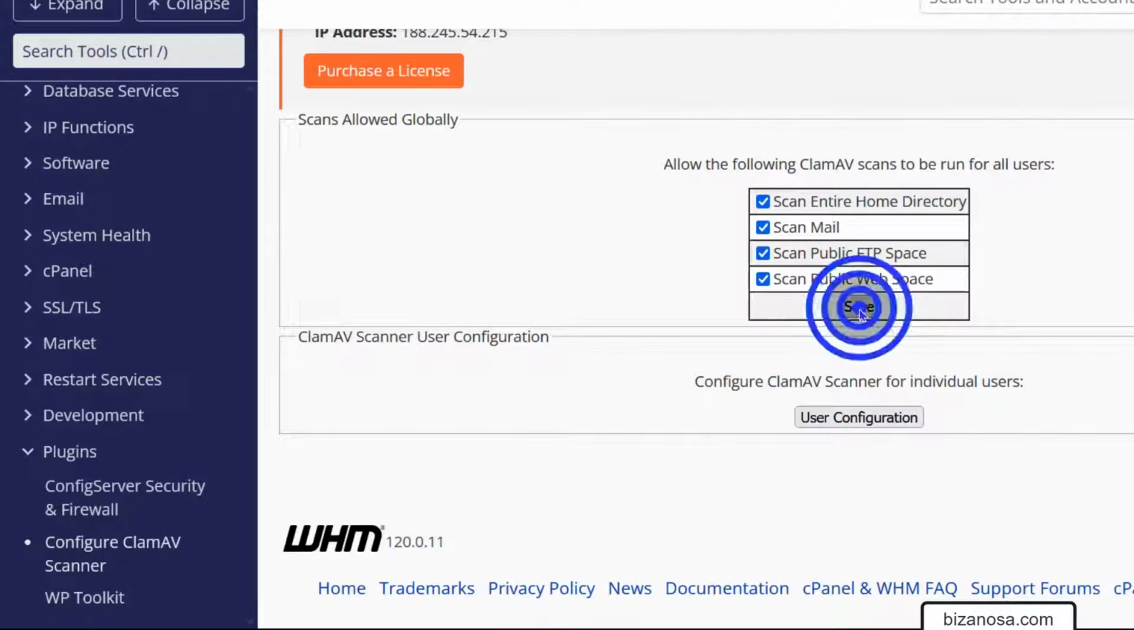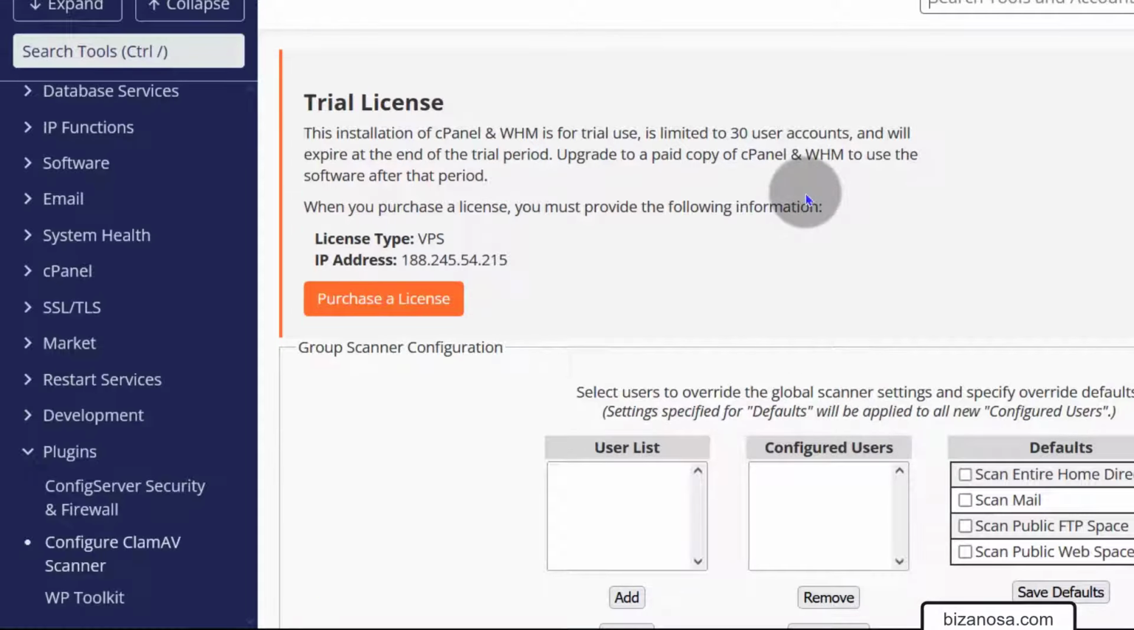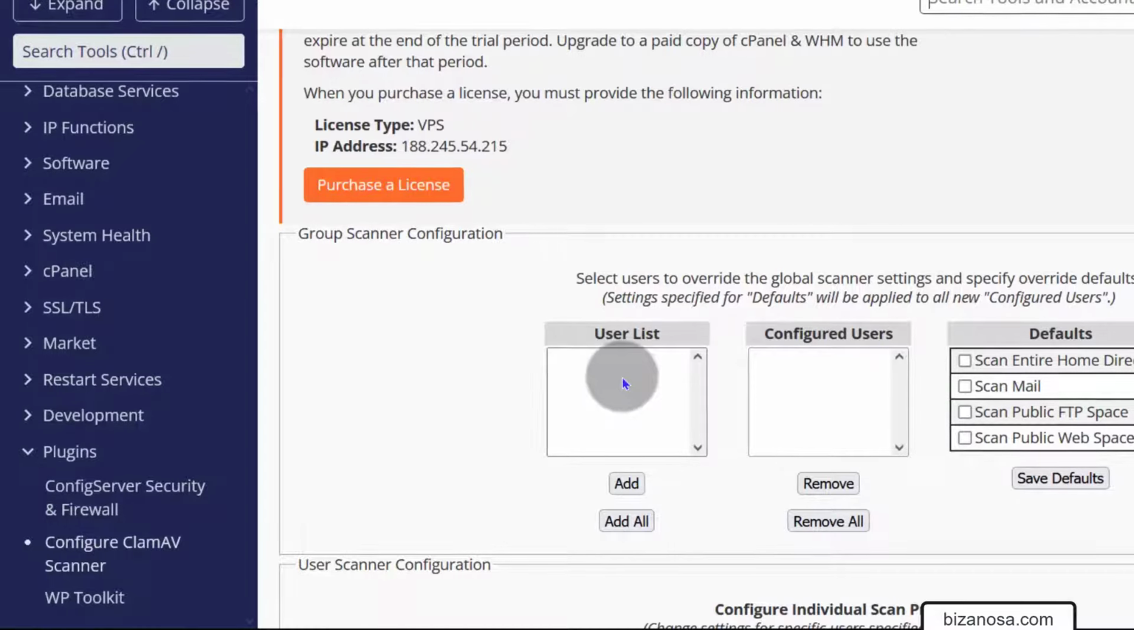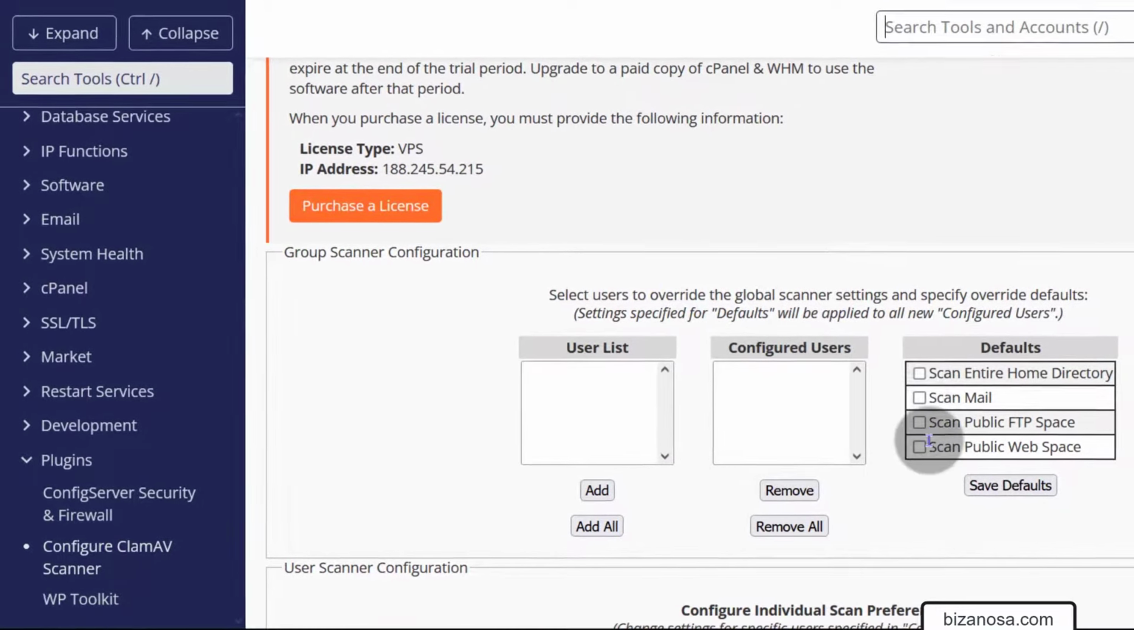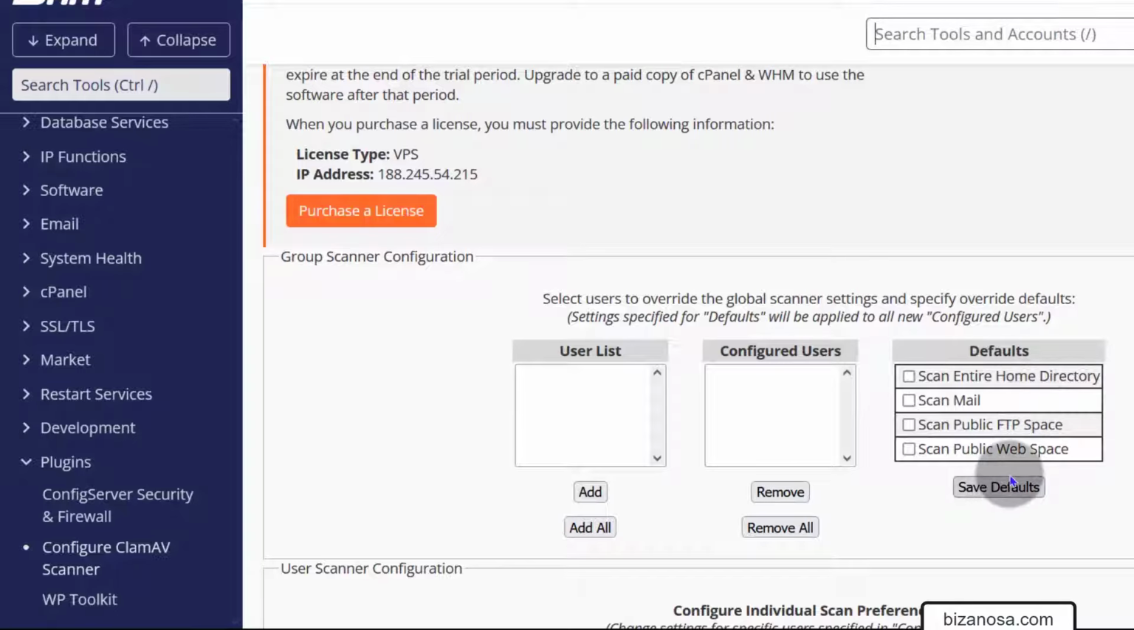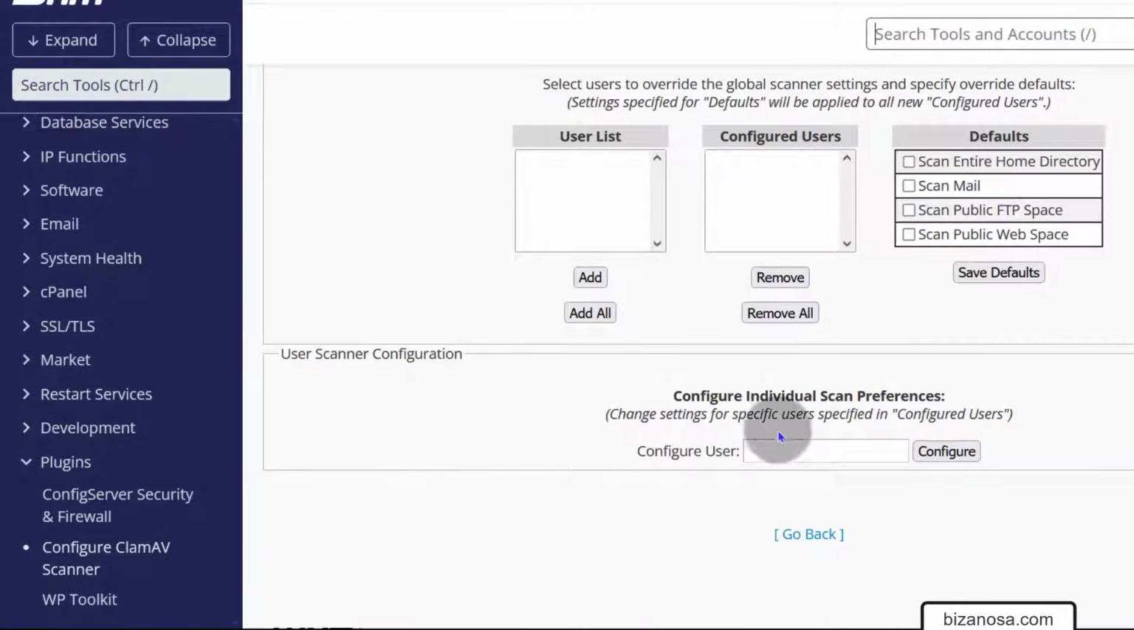I'll just click on save to save these configurations. I don't have any users, but if I did have users, you can actually go in and override various configurations for specific users. So if you add a user there, you can select what needs to be scanned and then you save that, but you can just leave it at the default settings. That's what I wanted to cover in this video.